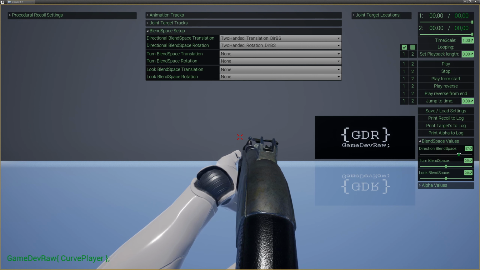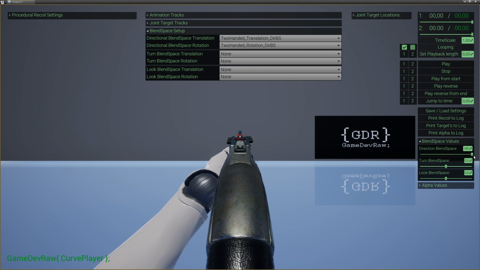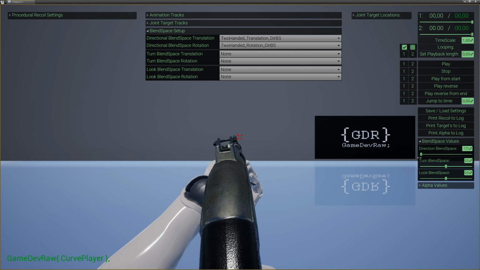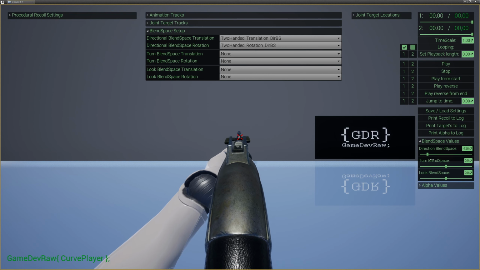So if I have a direction of 90, I'm moving to the right. So you can see this is my BlendSpace animation for moving right. And then 180 is backwards, minus 90 is left, and minus 180 is backwards again.